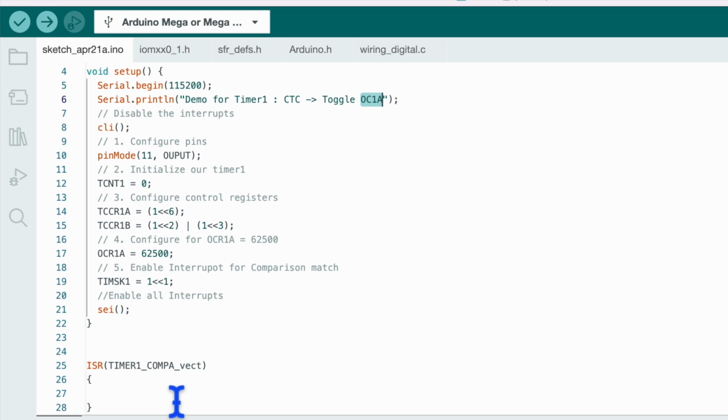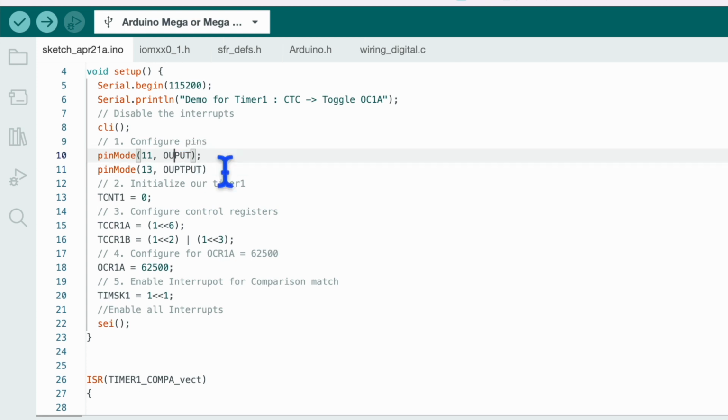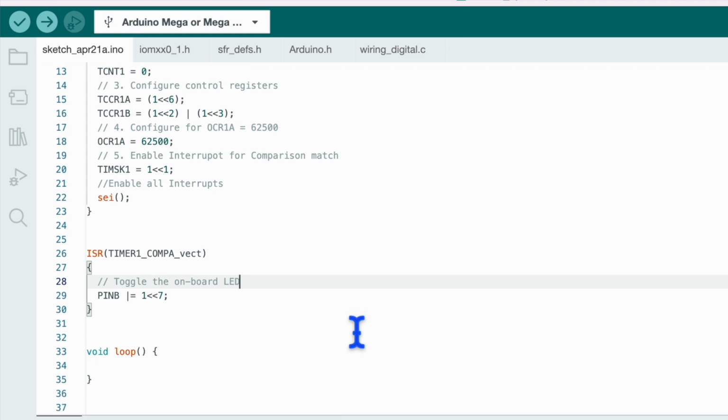with this code. And to confirm whether our interrupt routine is being executed or not, let's toggle the onboard LED, which is connected to the 13th pin of the board. So let's make it an output. We have configured this as output, and we just toggle it within this interrupt routine. This is connected to the 7th pin of port B, so it will toggle the onboard LED. So we are done with the coding.